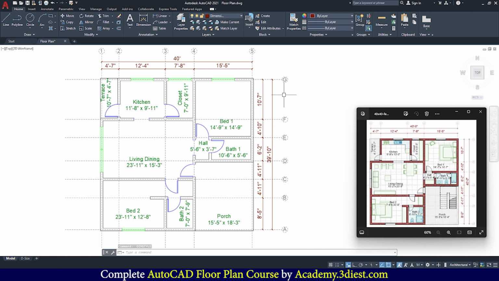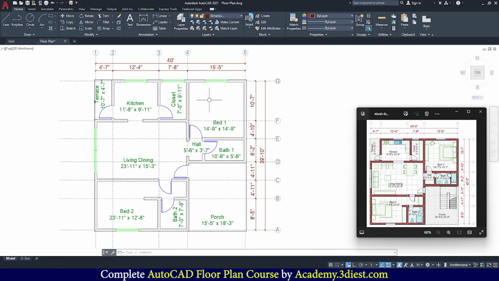So this way you can play with different settings inside the dimension style, and whatever works best for you, you can use them. So you can see now we had just finished all these dimension things. Now the next thing that is left to include into our floor plan is these furnitures.